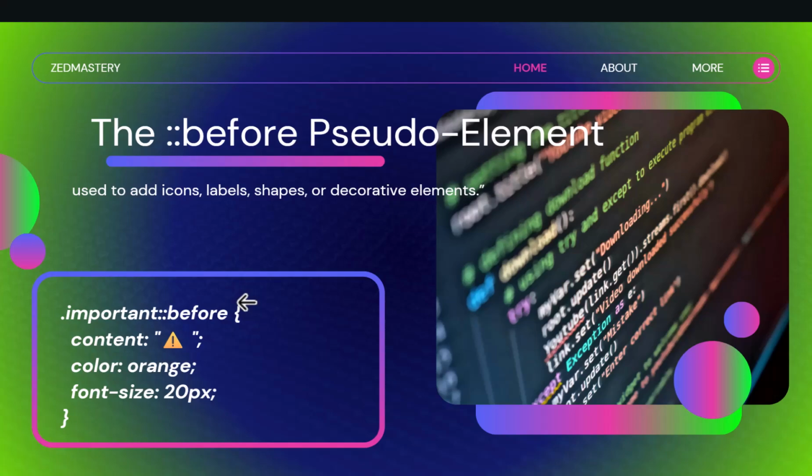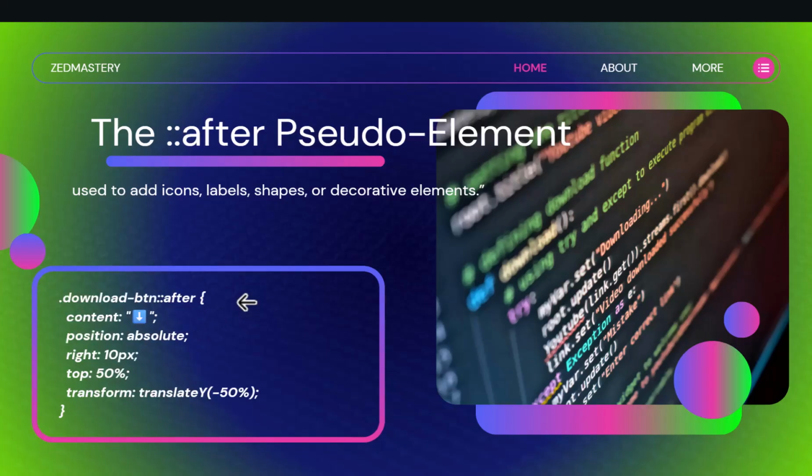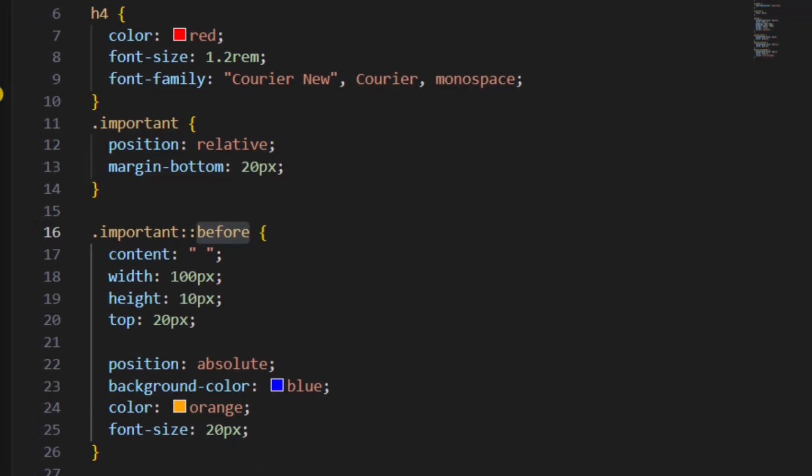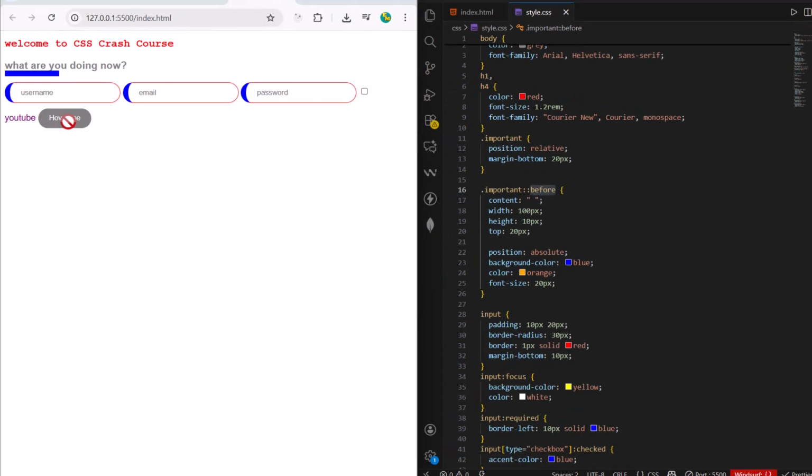Again, the other one is the after pseudo-element. The after pseudo-element works the same as the before pseudo-element, but it inserts content after an element. Take a look at this right here. Over here, we have a button, and then what I would like to do is I'm just going to insert icons after this text right here.